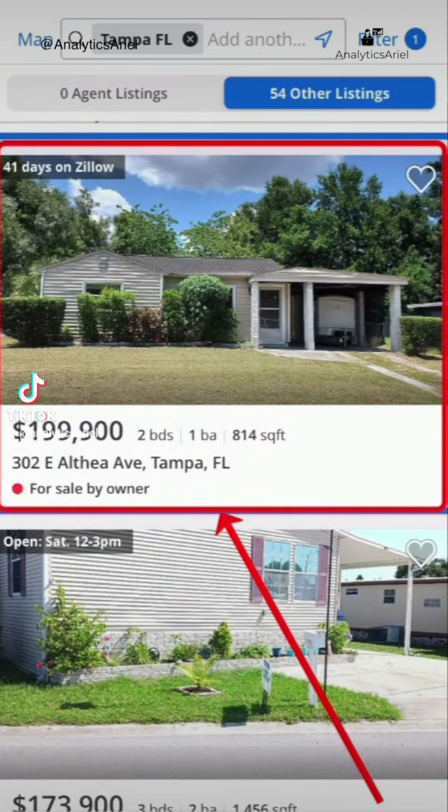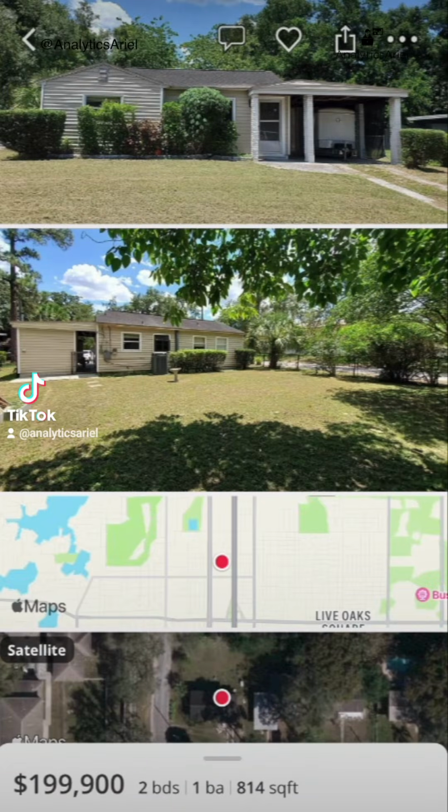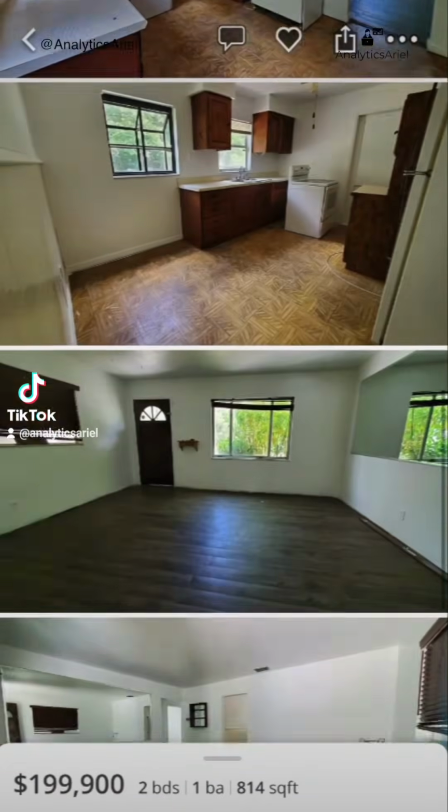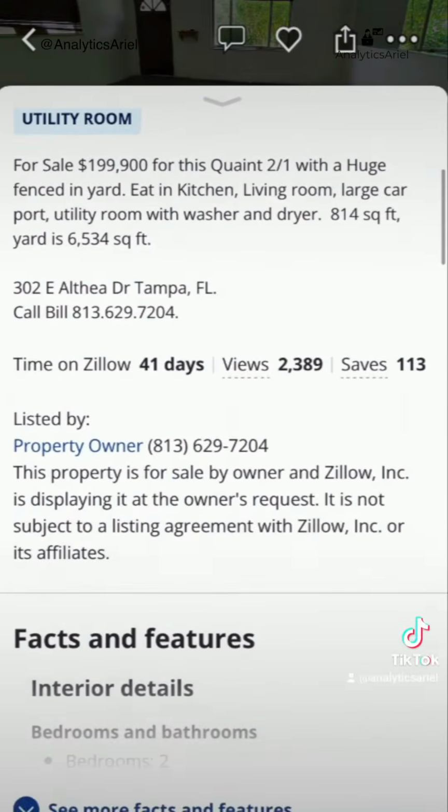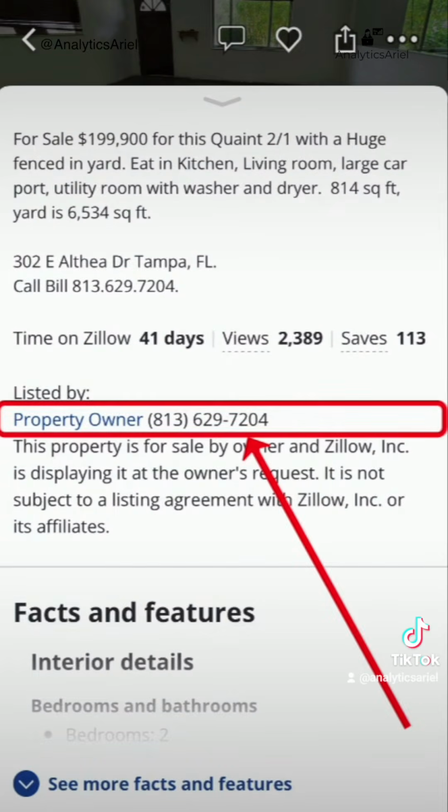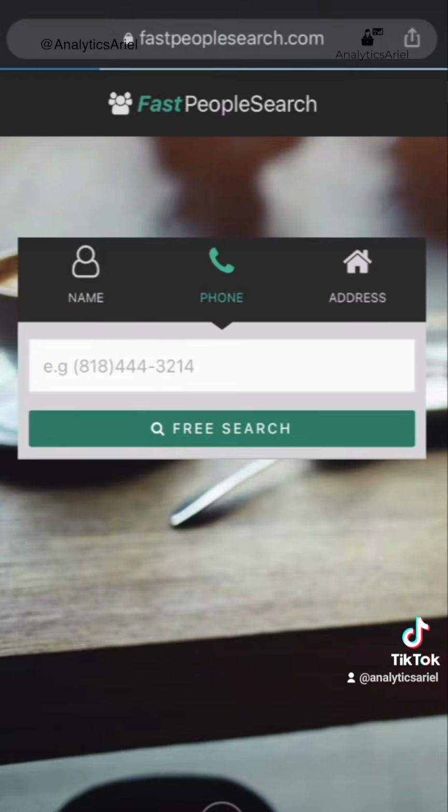Let's look into this property to contact the owner. The property is 2 bed, 1 bath, 800 square feet. We can see the property owner's phone number below. Let's get the owner name by searching the phone number in Fast People Search.